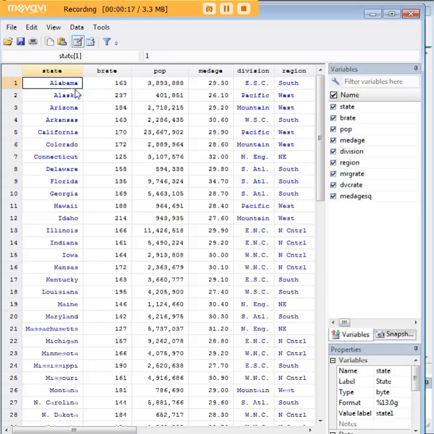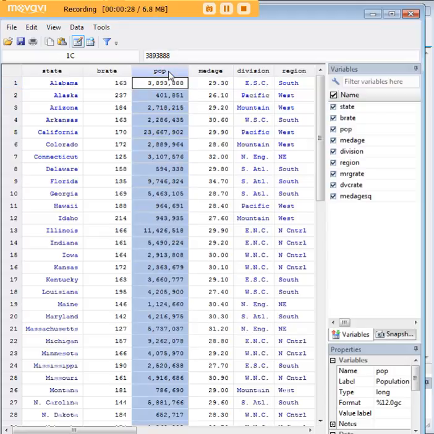And what that dataset is, it's a collection of data on states. We have birth rate, population, median age, and some other demographic variables. What we'll do today is construct a confidence interval plot for population, which is continuously distributed.